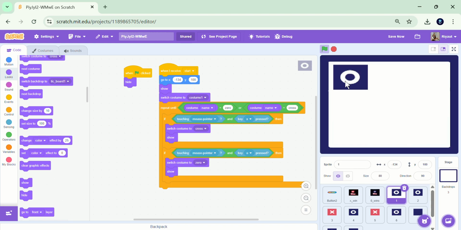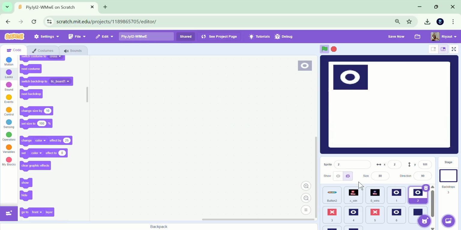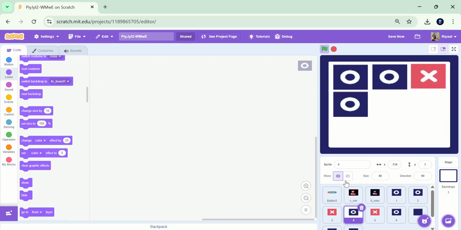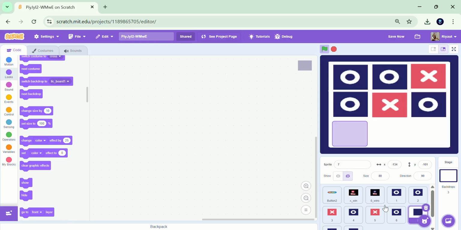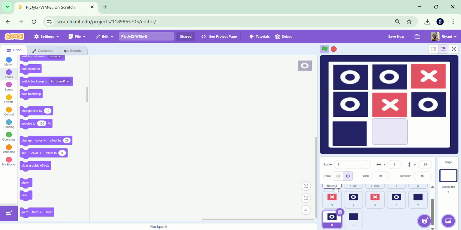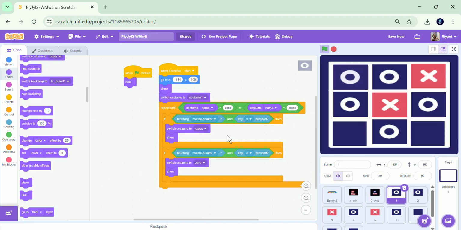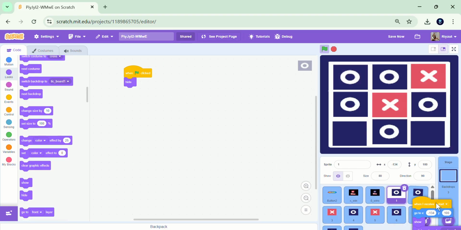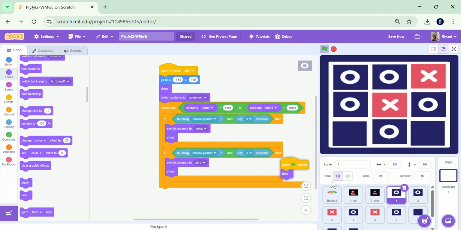This is the same thing I need to repeat, the same code for all the things. All are hidden right now. You can see all the sprites, the same sprite which has three costumes: the plain costume, X costume and O costume. So I need to put the same code for all the sprites. So I'm just dragging and dropping it for both the codes.